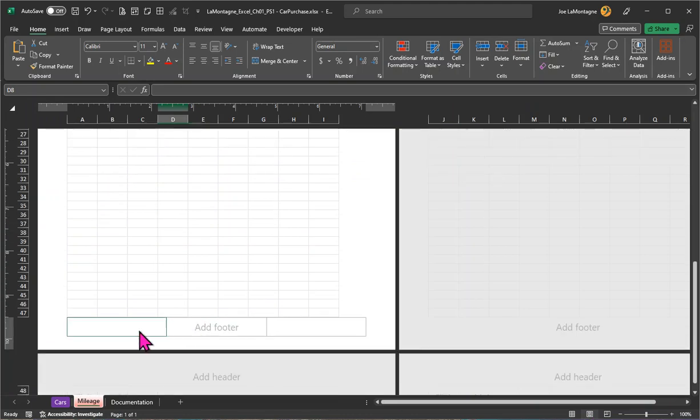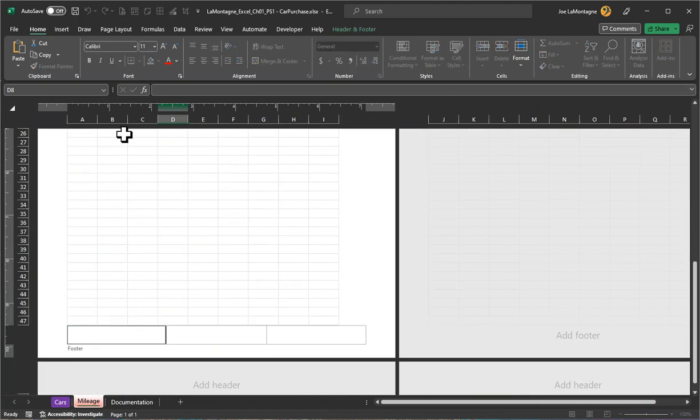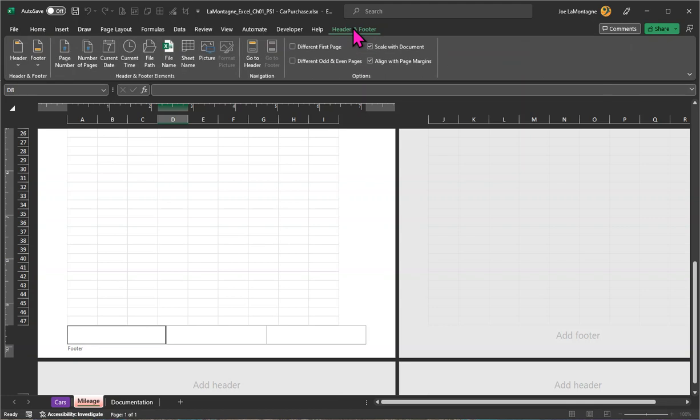And we'll do the same thing. We're going to add a footer for the left side. And notice it's not showing it for some reason. What we need to do is go all the way over to the left side where it says header and footer, and just click that. Now we can do the file name.